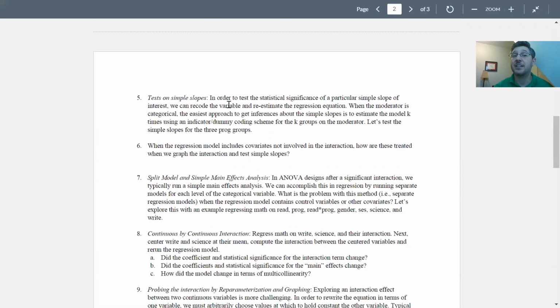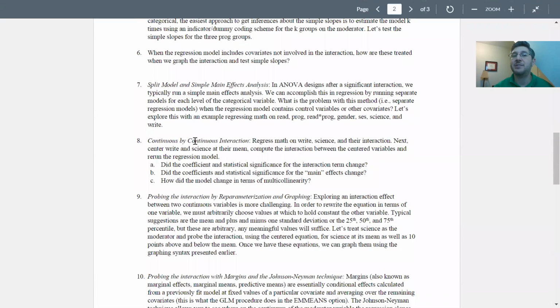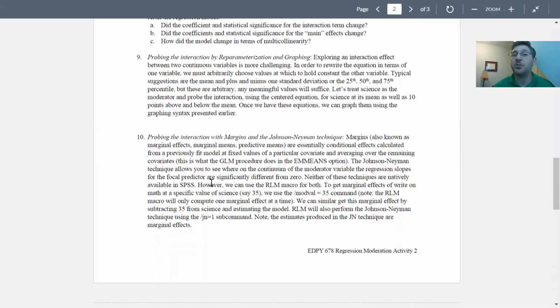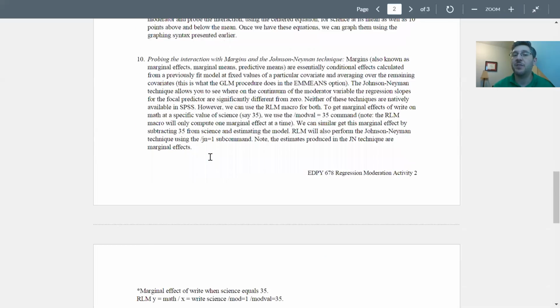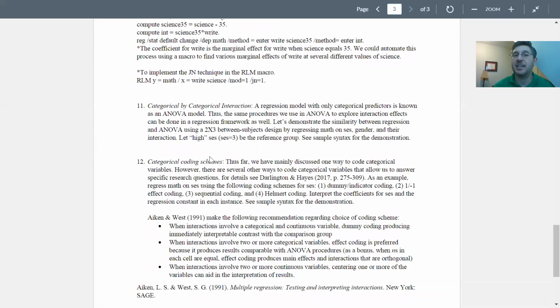We'll also walk through how to get a significance test, a statistical test, on each simple slope. And how to estimate a continuous by continuous interaction, so if you have two continuous variables, how might we go about testing their interaction and probing the interaction effect. So I should try to walk you through each one of those steps here.